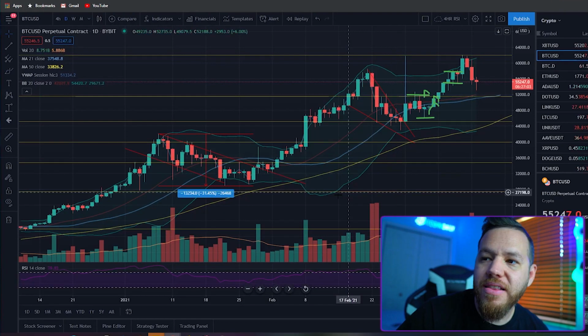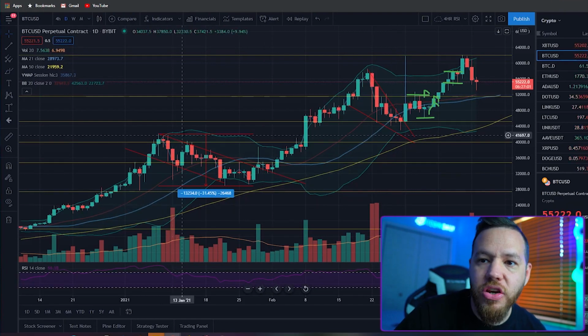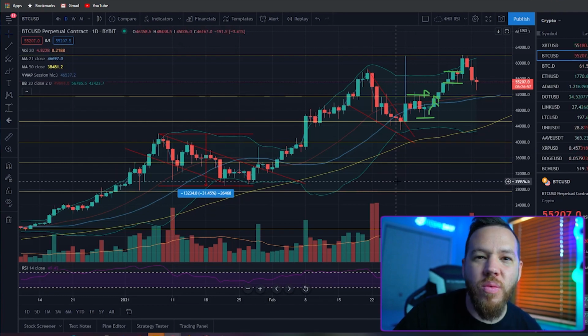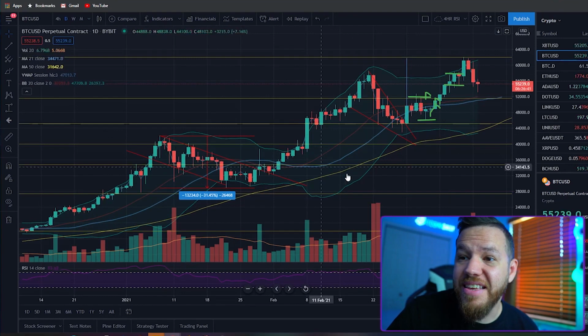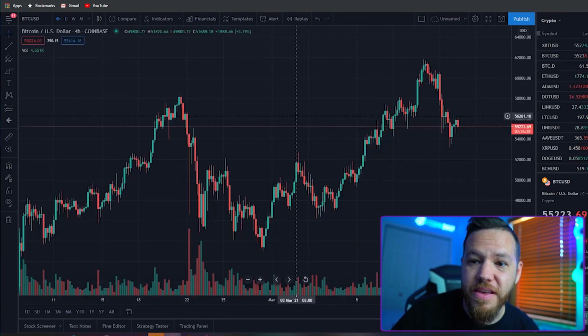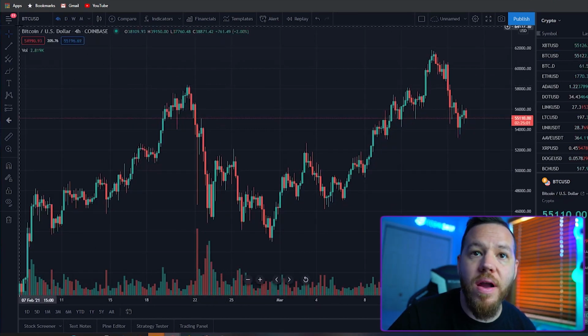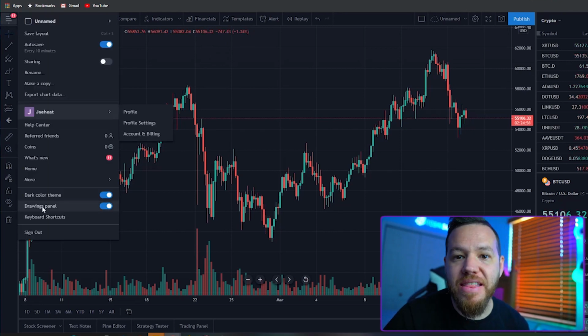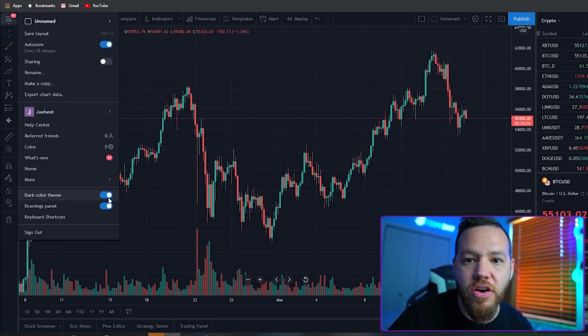So you know when you look at these charts from other traders and they look kind of like this, and you just see lines everywhere and you're wondering what the heck am I looking at? Well, before you can get to this, first you have to start with this, right? So the first thing that I would recommend, and this is more of a personal preference, is turning it into a dark color theme.